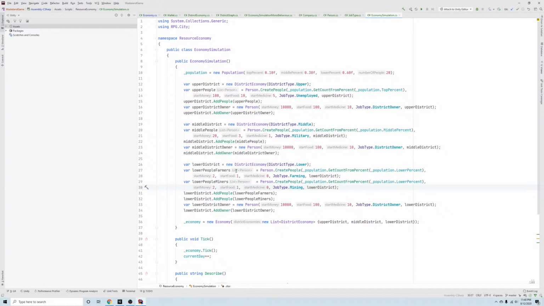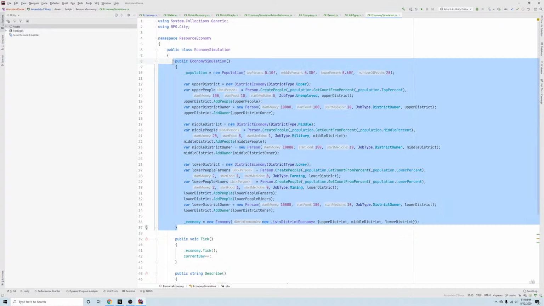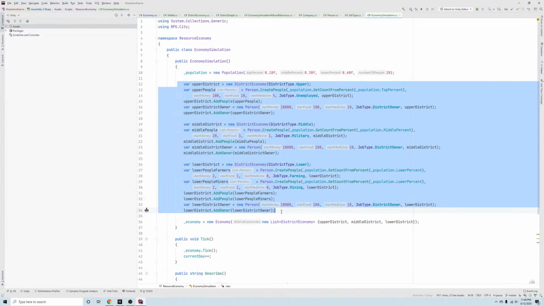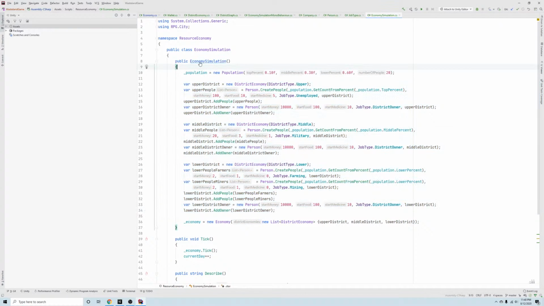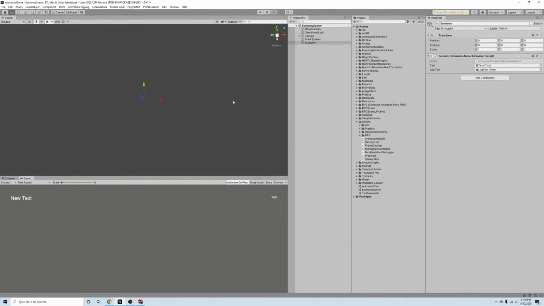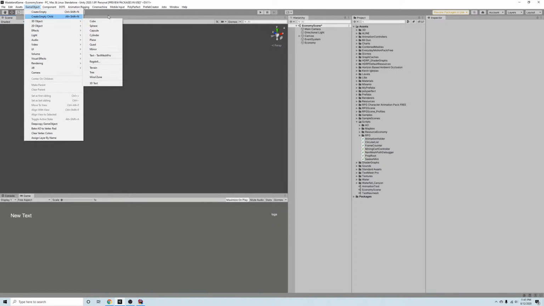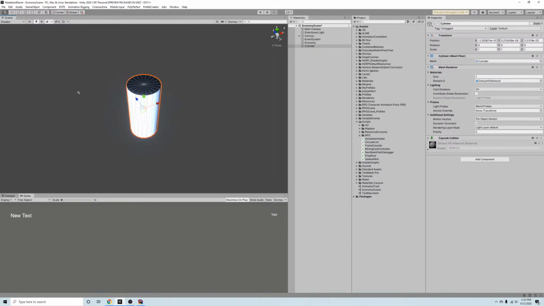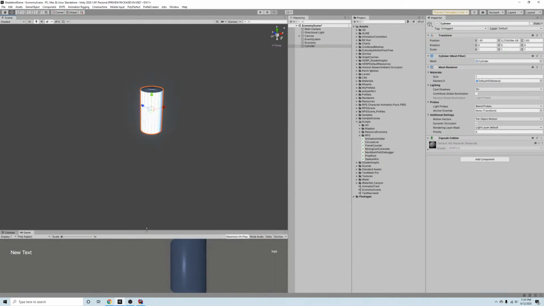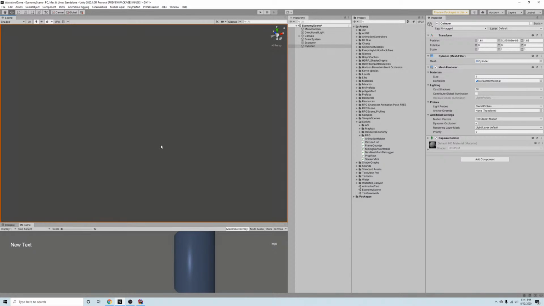So to do that, I want to keep it flexible so I can still potentially, I don't want to change any of the code. I just want to extend it and make it support both code-based initialization as well as initialization from the Unity scene. So to do that, I think we're going to create some prefabs with special components on them. So I'm thinking this cylinder could represent what a district looks like for now.